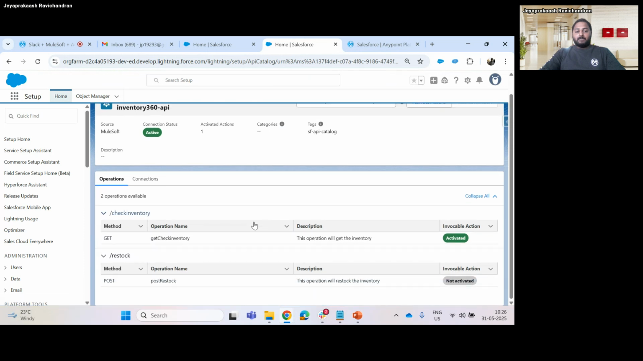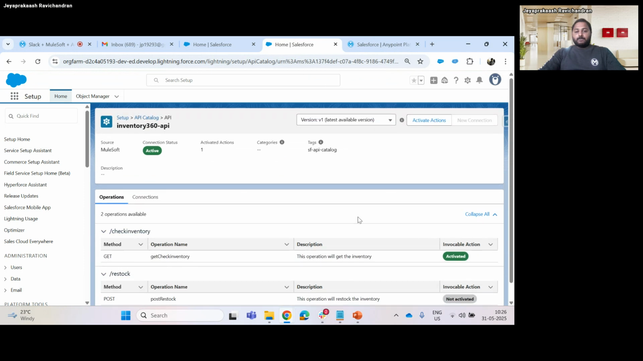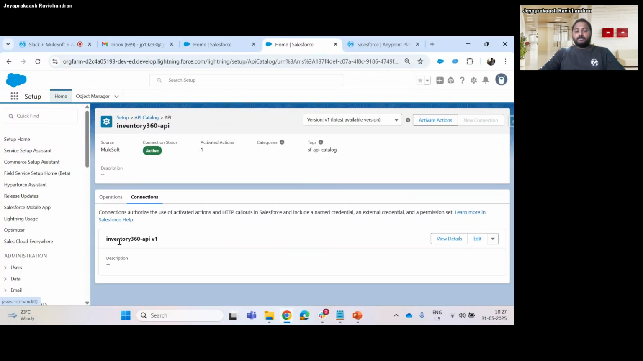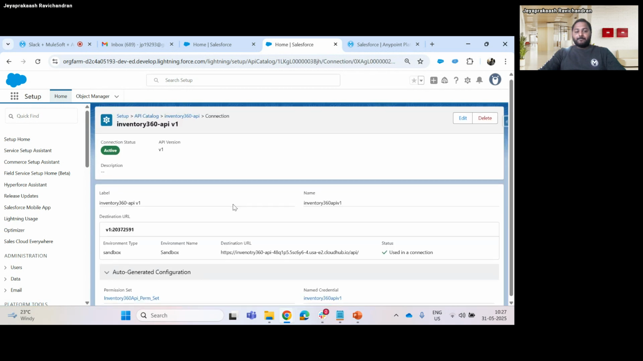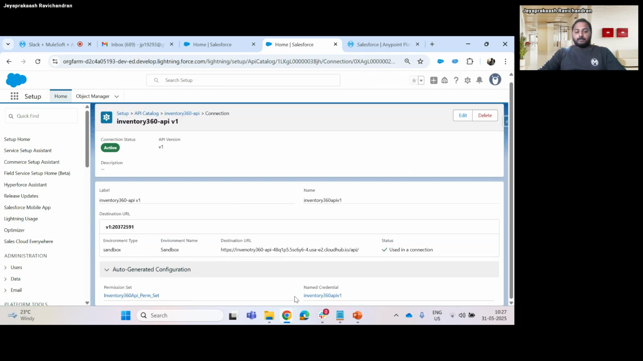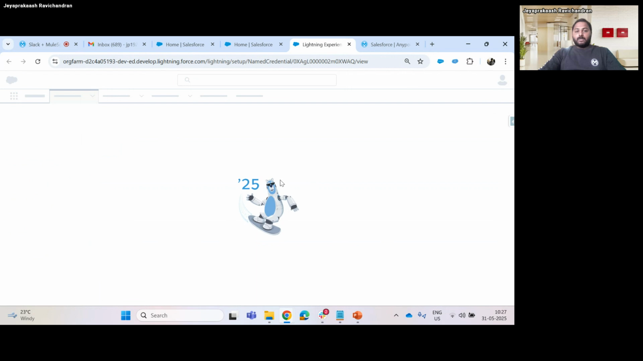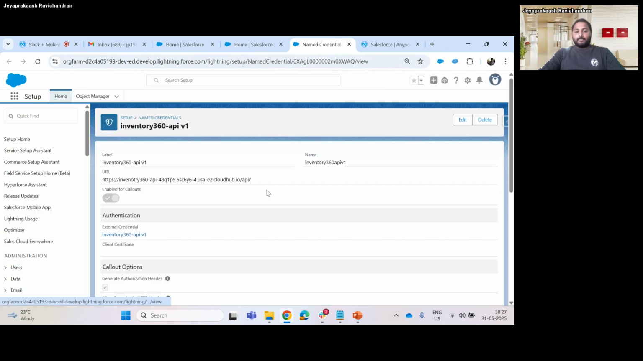I have a couple of endpoints. One is get, and another one is post. Get I have activated, post I didn't activate. So this is where you need to activate the action. If it is the first time, it will ask to create a connection, where the connection is already created. If you see the details here, it automatically generates the permission set, fetches the destination URL base path, and creates a named credential. So what does this named credential contain?